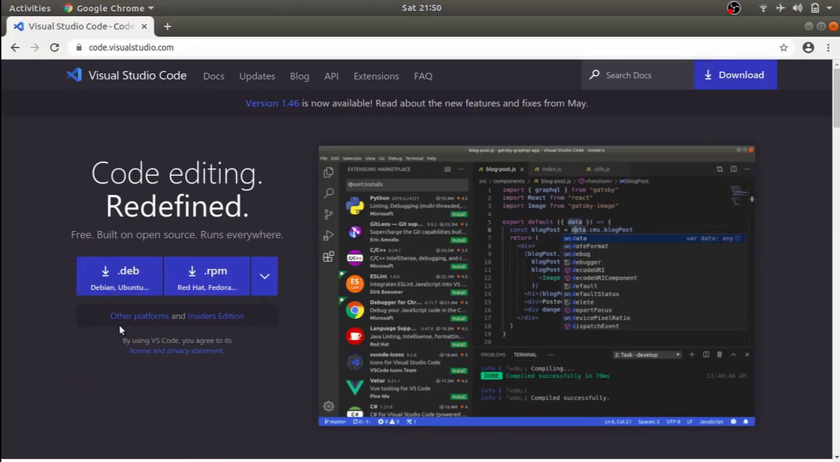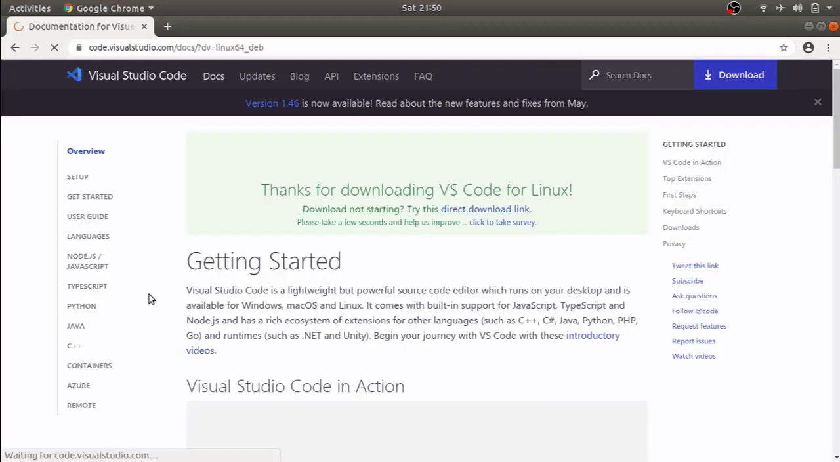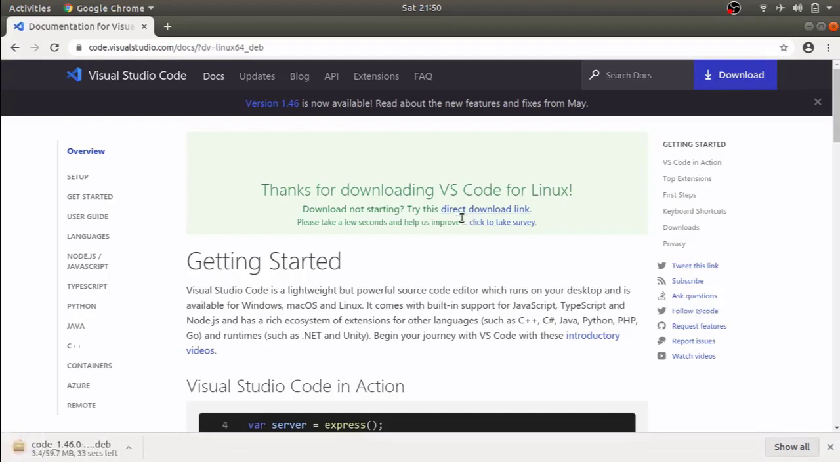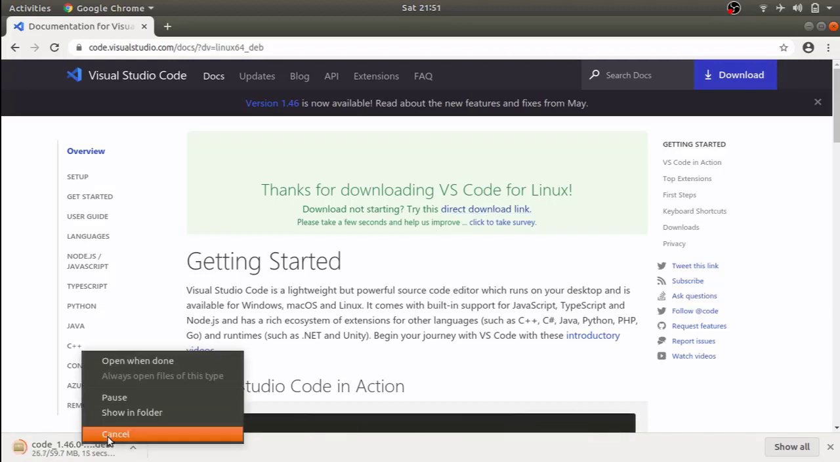I'm working on Ubuntu, so .deb file will work for me. If you are working on a Red Hat based system, you can install using the .rpm file. So I'm going to download this .deb file. Just click on this blue button and it will start the download process for you. If it doesn't start, you can click on this direct download link and it will take you to the respective download. I have already downloaded the file, so I'm going to cancel this one.